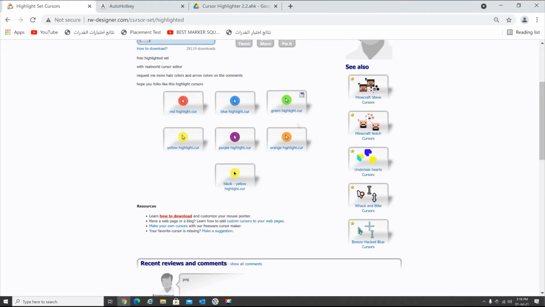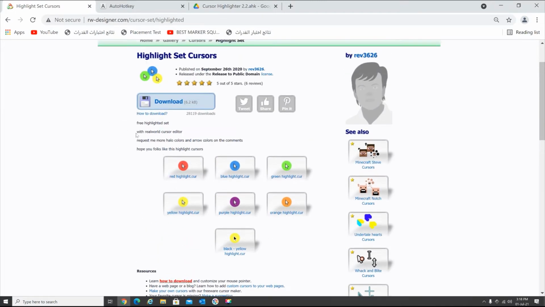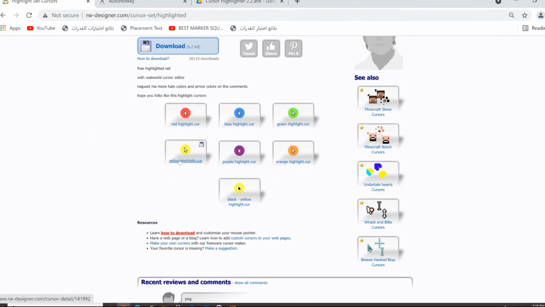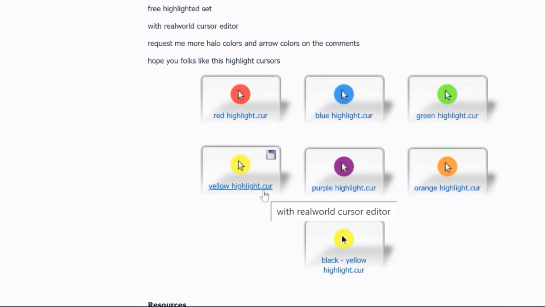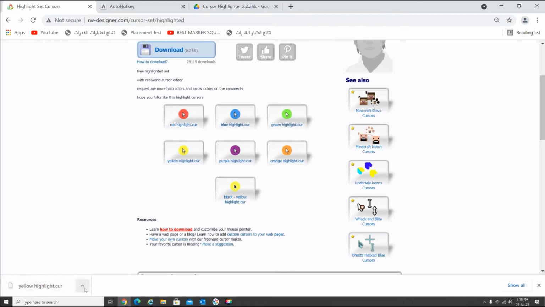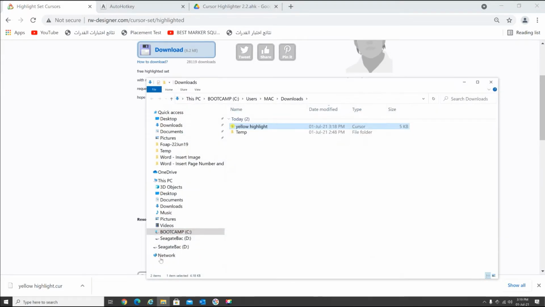These are the cursors that are available, so you can download the whole set, but just to keep it simple, I'm going to download this one over here, yellow highlight .cur file. Click on the disk and it will download the file for you. Let's open the folder where it has downloaded it, and I'll say show in folder. So that is my file.